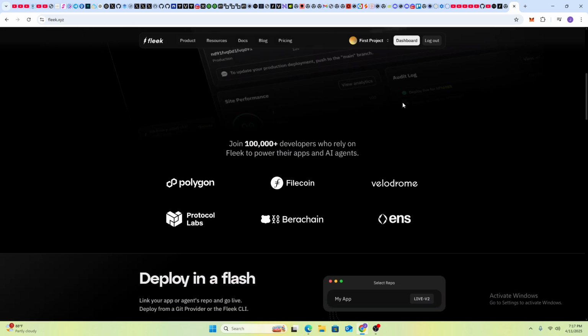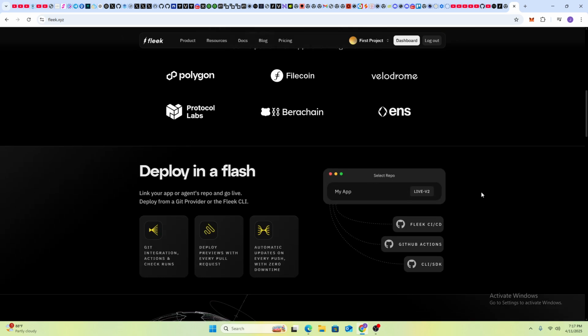Wow, I wanted just to look at the landing page to see what the project is about. We've ended up going in deeper, but here it says deploy in a flash, link your app or agent repo and go live. Deploy from a Git provider or the Fleek CLI.